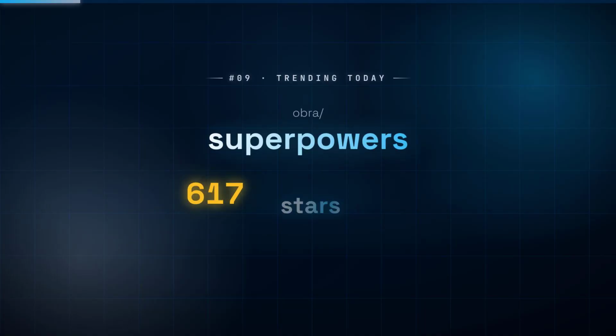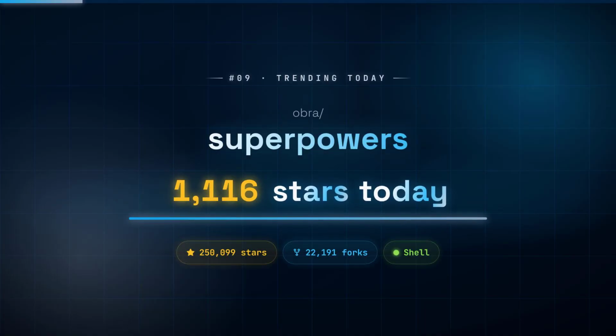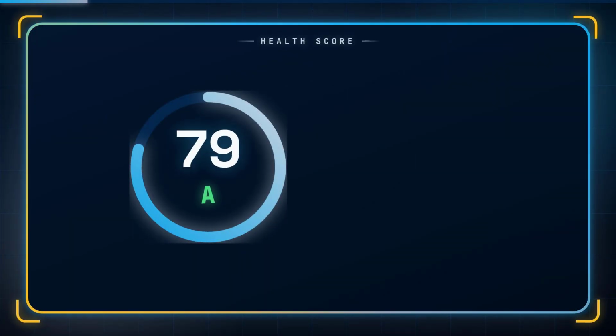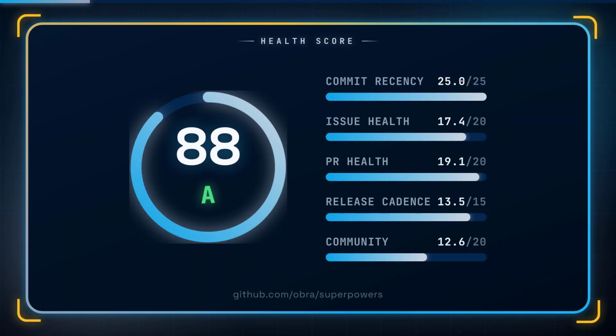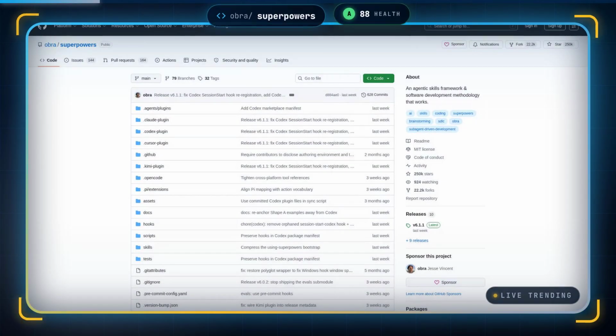Number 9, superpowers, 1,116 new stars today. Superpowers gives your coding agent a structured methodology, so it doesn't just write code, but first elicits a spec, gets your sign-off, and builds a clear test-driven implementation plan.